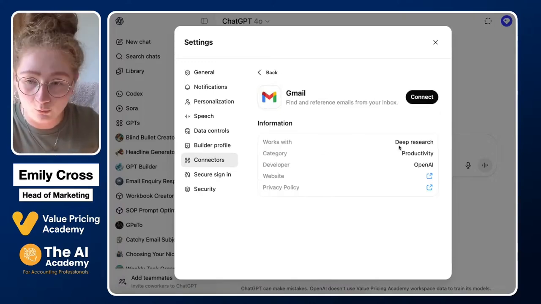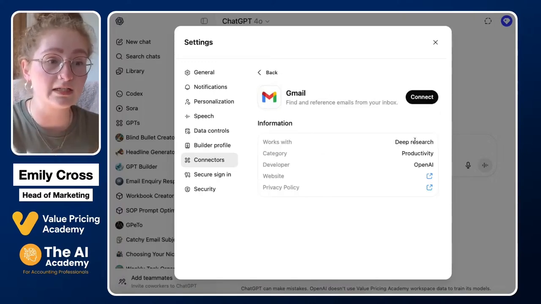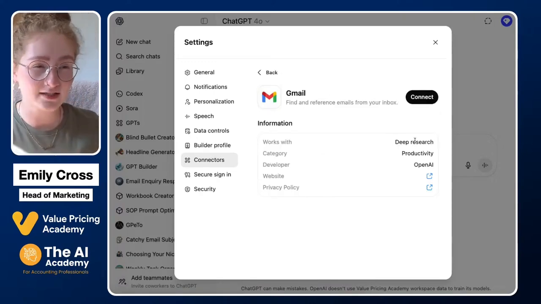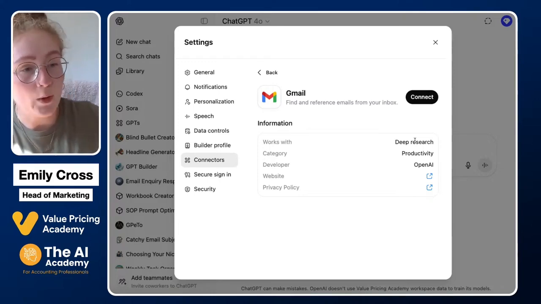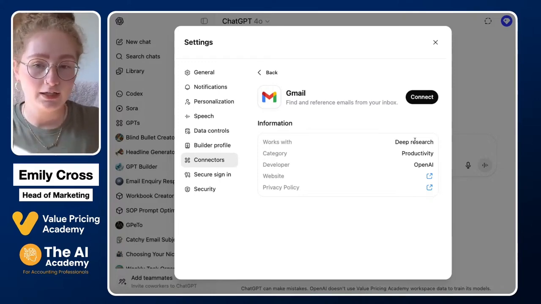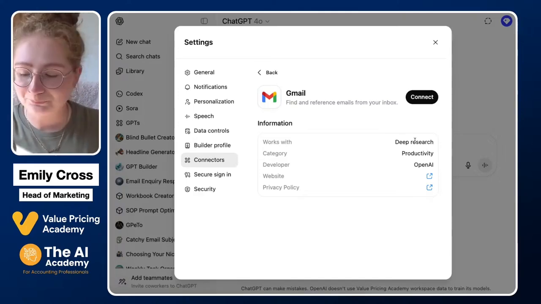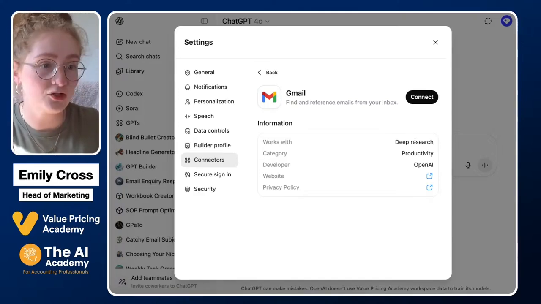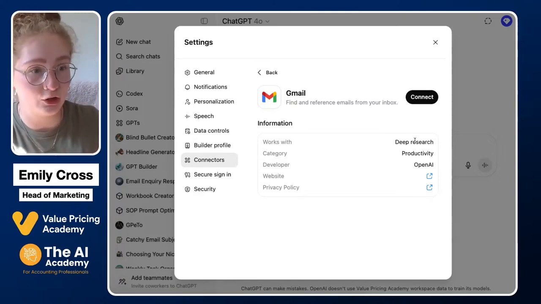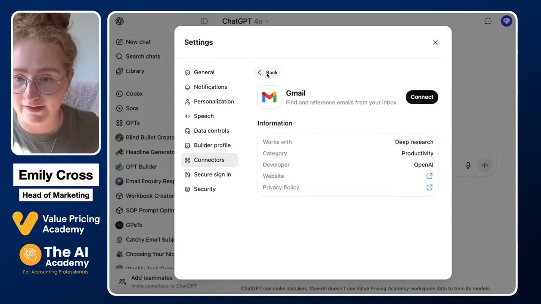Gmail, for example, only works when you're doing deep research. So you can't just ask a regular chat and say, can you pull up some files for me? You have to use deep research in order for it to access your Gmail. And of course, there are limits to how many deep researches you can do. So just be aware of that.